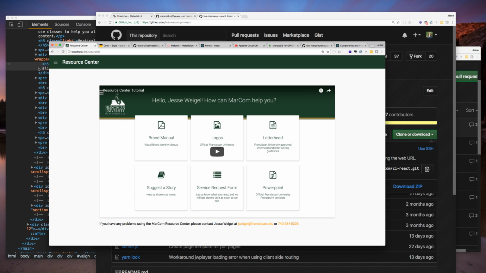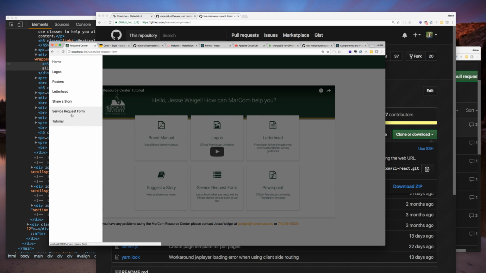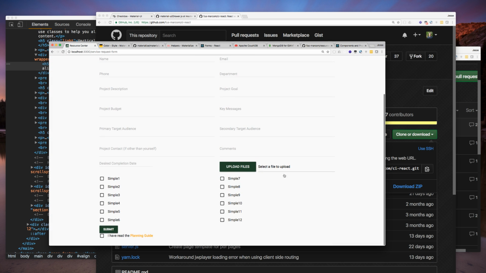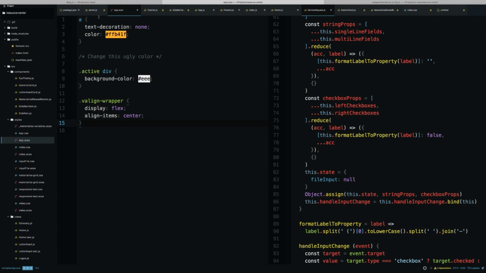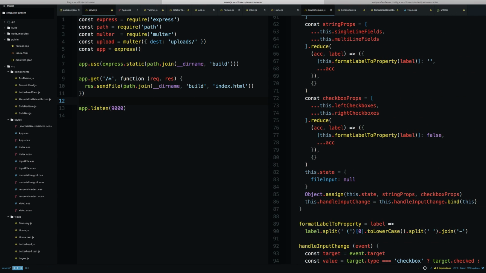Okay, so let's go to our service request form, because this is where we have our file upload. This is where we're going to be focusing on. Not really anything with the visuals or the UI. We're basically going to be setting up this server.js file. Right now, this works. I can turn the server on, I could go to localhost 9000, and the site works. It looks good, just the same as it does through ngrok.